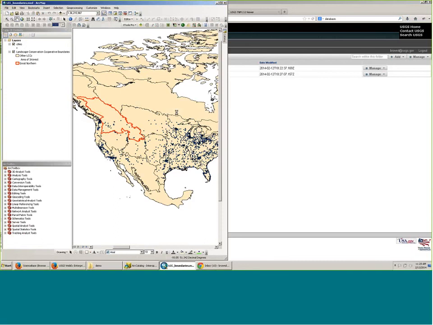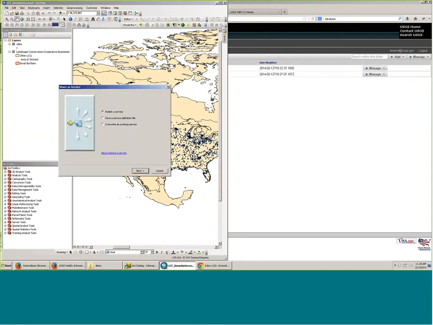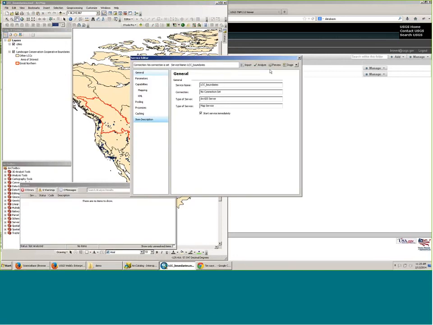You can develop your map however you want. When you get it the way you want it to look, you would go up to File and click Share as a Service. Save a service definition file. You want to include all your data behind the scenes. I'm just doing this really quick to show you the possibilities. You don't have to remember all this.